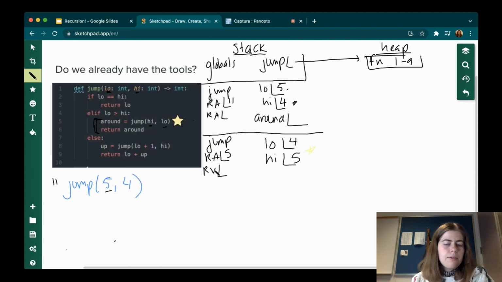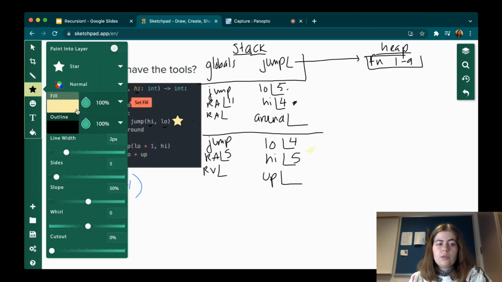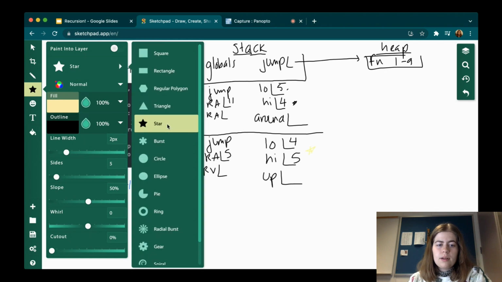All right, so now we're in a second jump frame where we start from the top and we check, is this low 4 equal to the high? It is not. And so we continue on to line 4 where we check, is 4 greater than the high? It's not. So now in the second frame, we enter the else block where we create a local variable up that is the result of calling jump recursively again. So we're interrupted a third time.